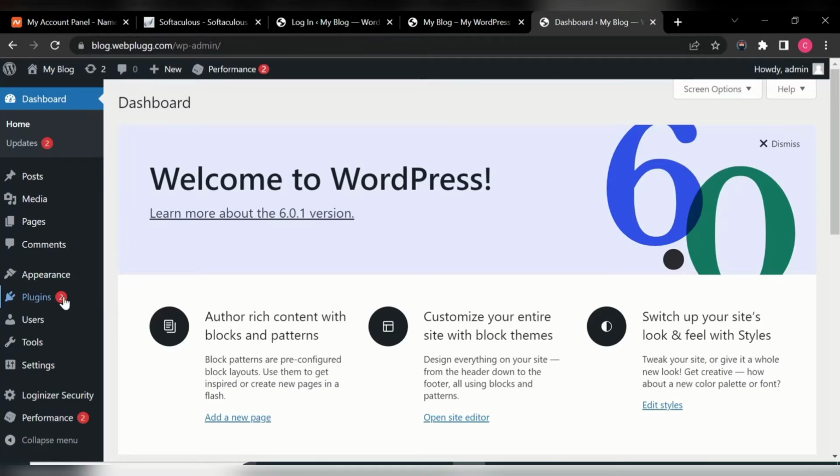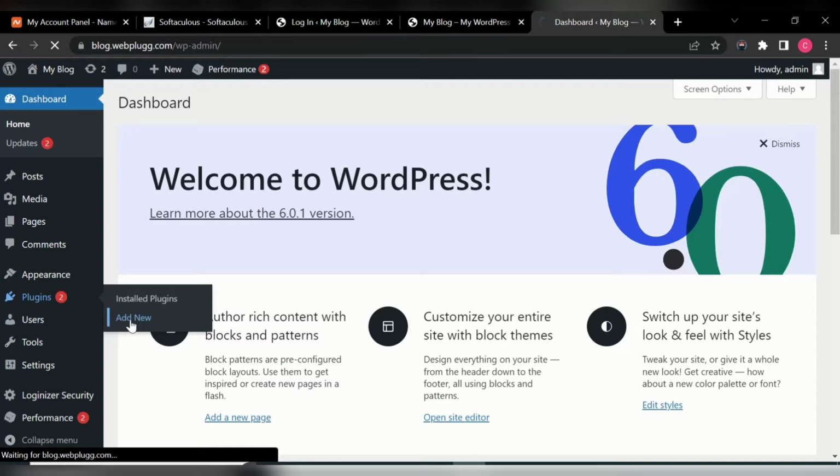So I'm going to go to plugins. There are two plugins I'll be making use of in building this sales page. The first one is the Tribe Visual Builder and the second one is Always Legal Pro. So I'm going to go to my plugins. I'll click on add new plugins.